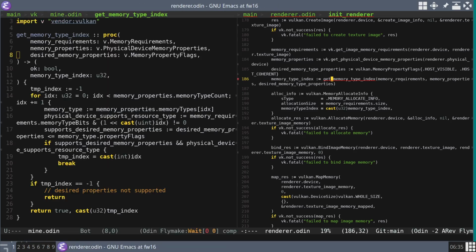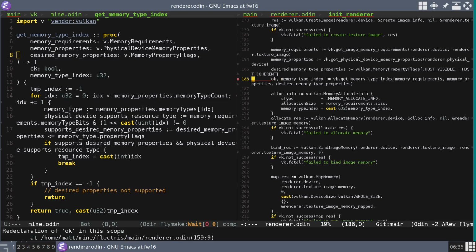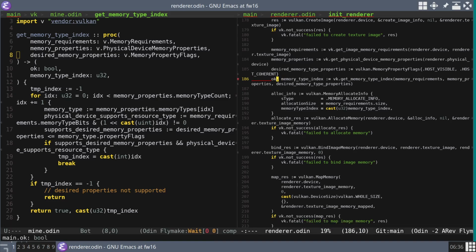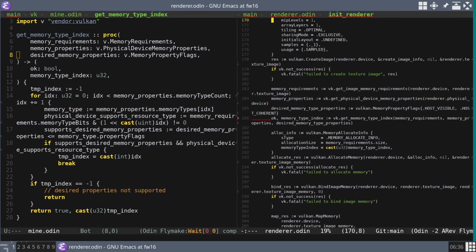Angry. Get memory type index, undeclared name. But it's right there. It's because it's in VK. There you go. Assignment count mismatch. Redeclaration of OK in scope. What do I say then? Found. Let's go with found.